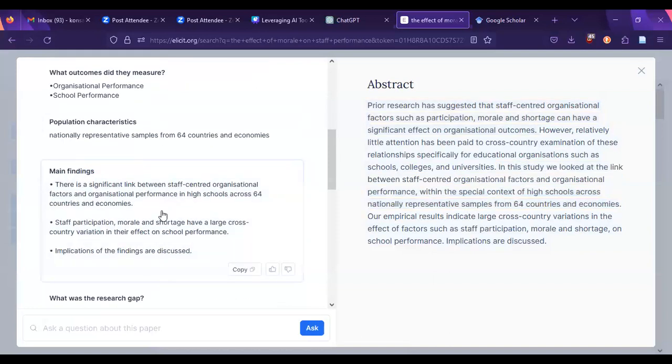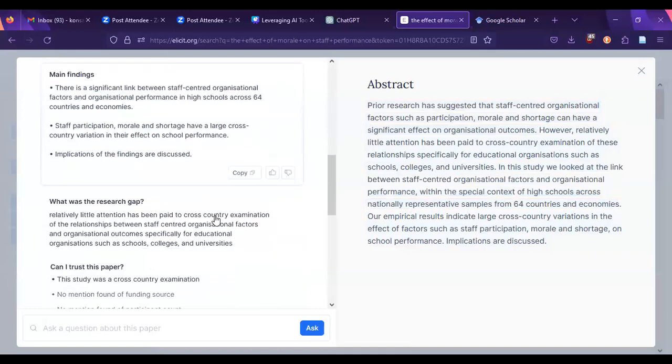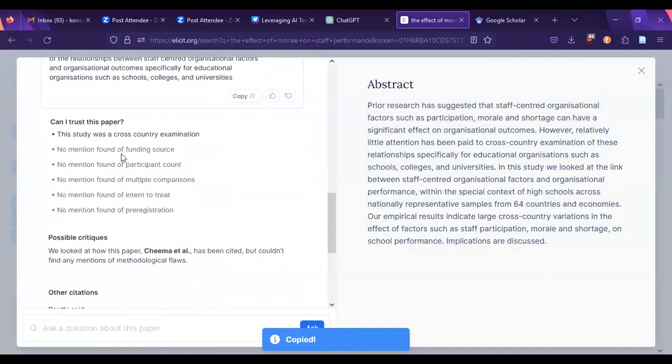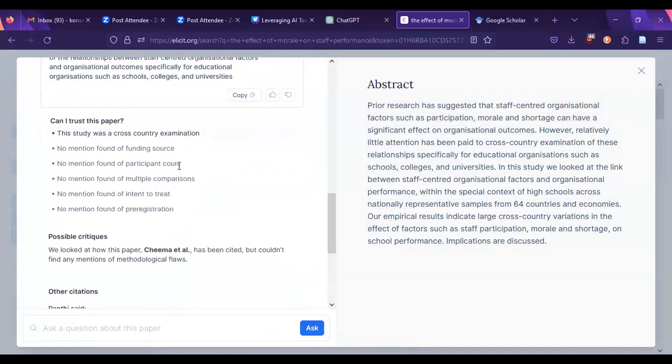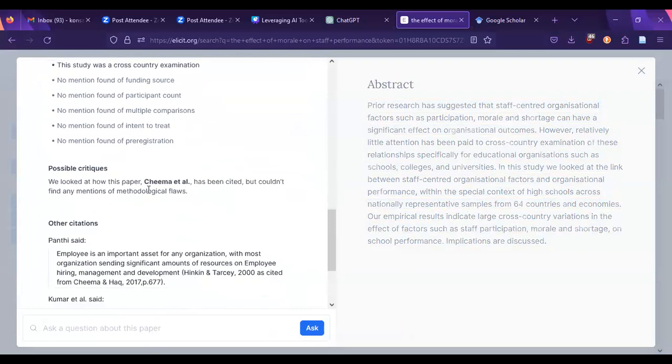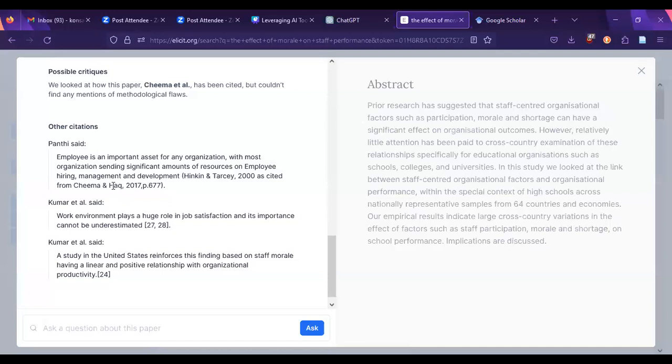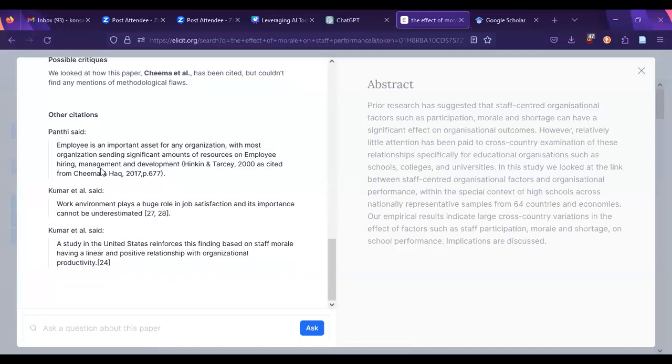Then what were the major findings as well? Here I pointed out what was the research gap. Still showing you here the research gap for you. If you want, you can even copy this and keep it in your notes. Then now these are ethical considerations here for this paper. Can you trust it? The sources, then critics, which the authors that have been able to critique this paper, what did they say? Then people who have cited this paper as well are shown here.